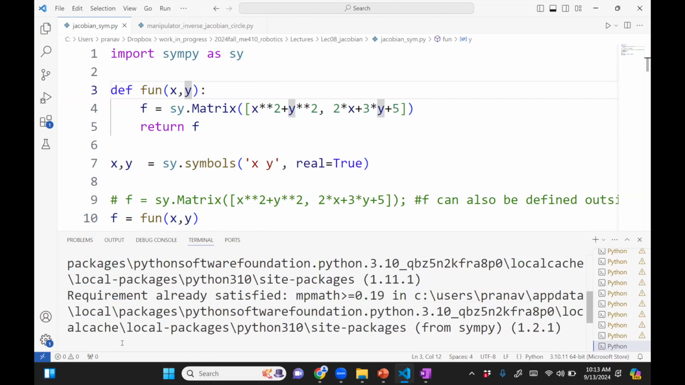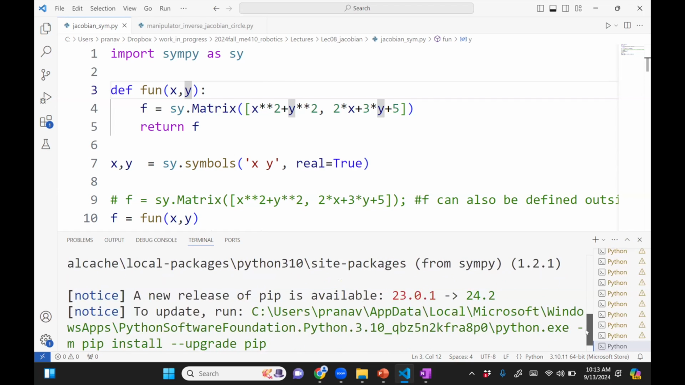The other thing it gave was that my pip is old, so it wants me to upgrade pip. pip is basically a command in Python which is used to install packages. It says my pip is old, but it doesn't really matter. If you want to upgrade it, you can just use the command they've shown here. I think it's python -m pip install --upgrade pip. Okay, so it's all installed.